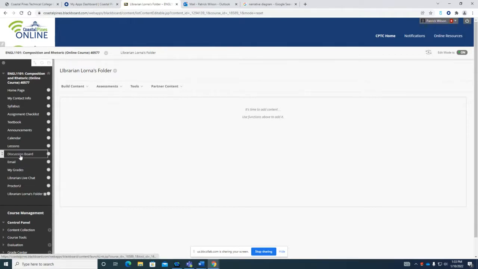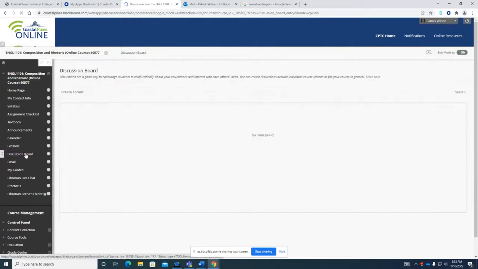And if you look, at some point she's going to have a discussion board if you want to ask her any questions as it relates to the library information type stuff. She's probably going to be checking these on a daily basis, and she will get back to you as quickly as possible if you have any information or any concern about how to go about doing research, finding research, and that type of stuff.